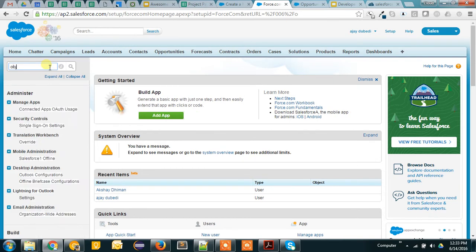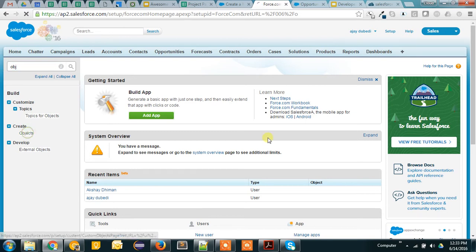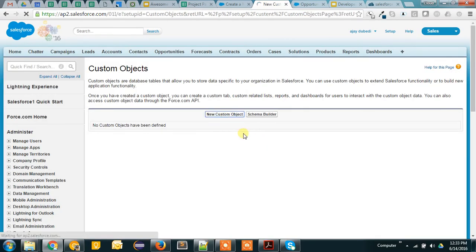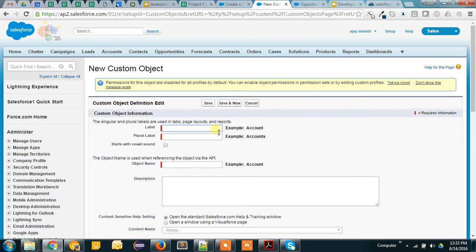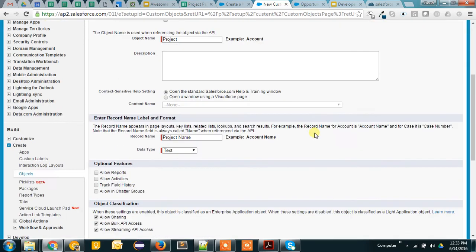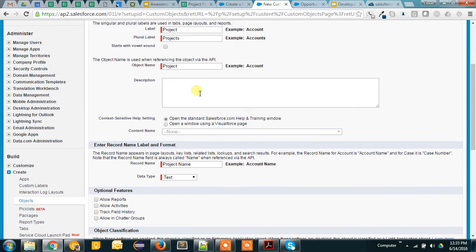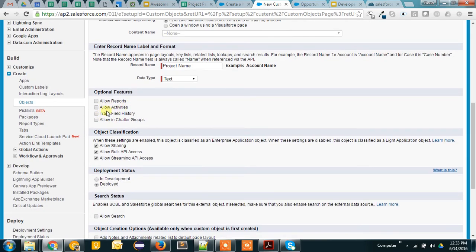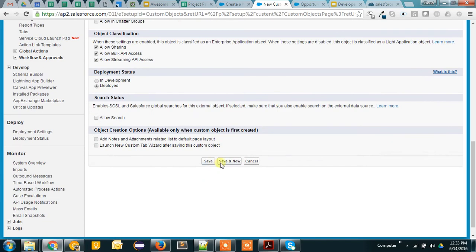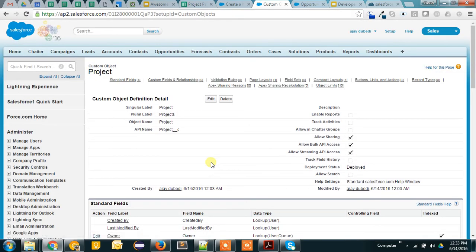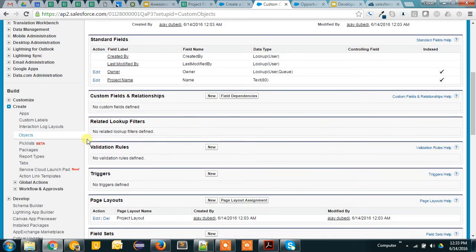First, let me work on a completely new object. That way we can also learn how to create an object. I'm going to create two objects, one as project. I'll put in the plural for project as projects. I have already explained further details about these features in past video tutorials, so I'll just go ahead and quickly create this particular object. So we have our project object ready.